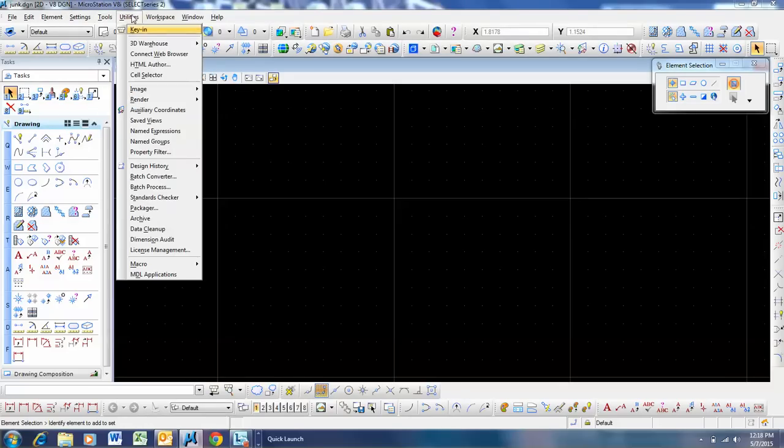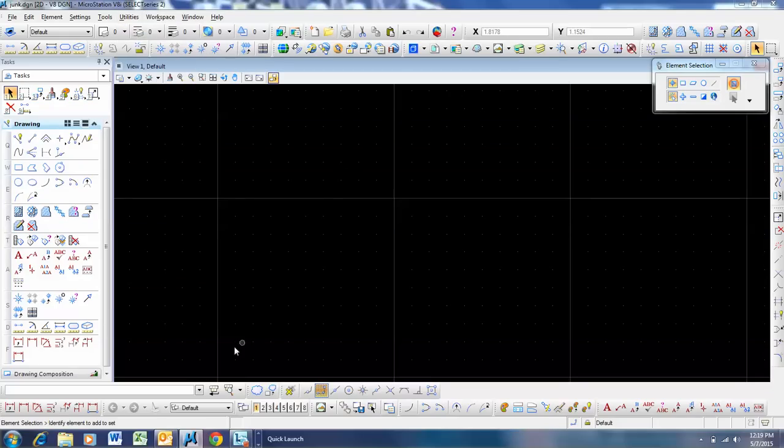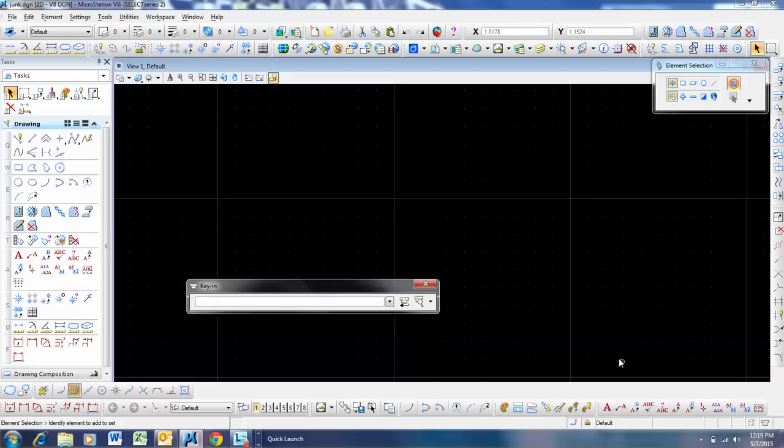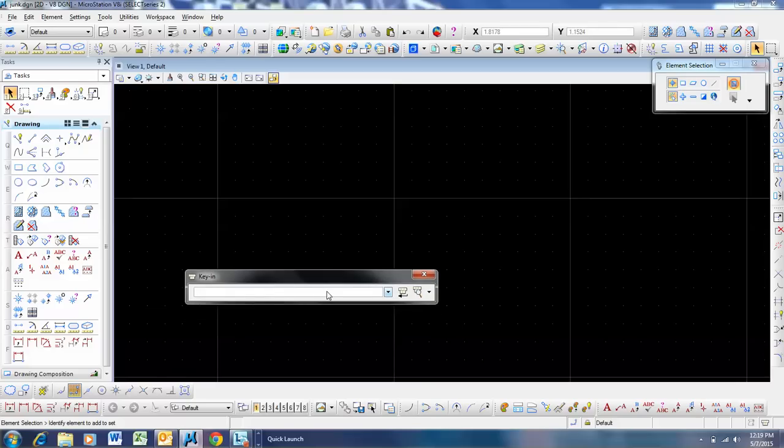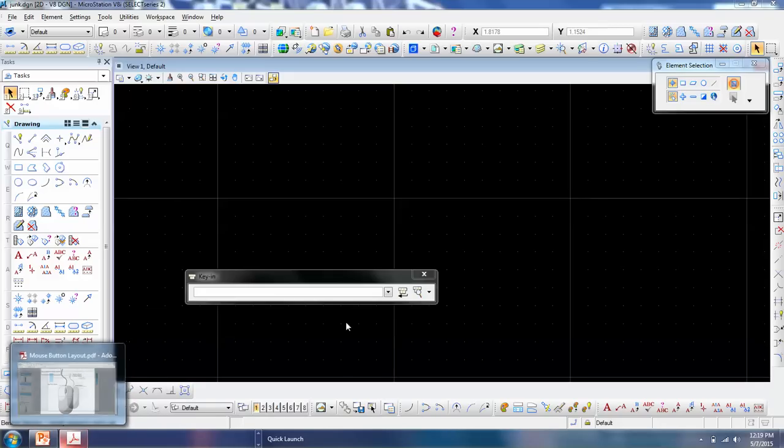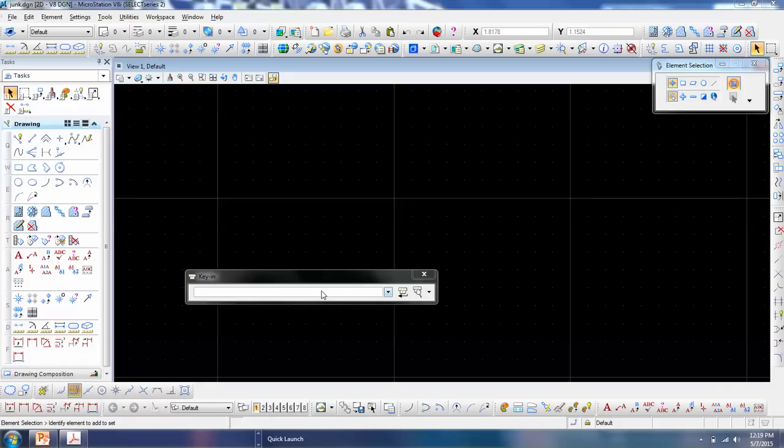I lost my place. If you go under utilities, there's a thing here called keying, which is like AutoCAD's command bar pretty much. If you click on that, mine's already down here, but it'll show up like this. I closed it. The Microstation keyin is what you're using here.